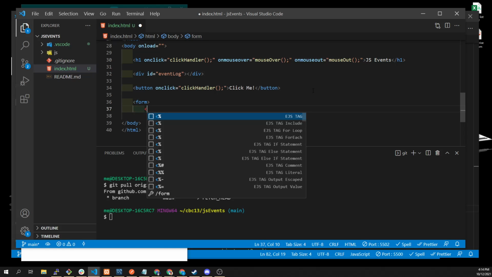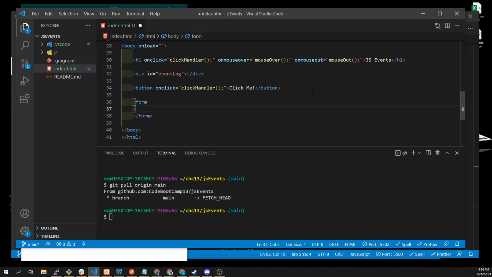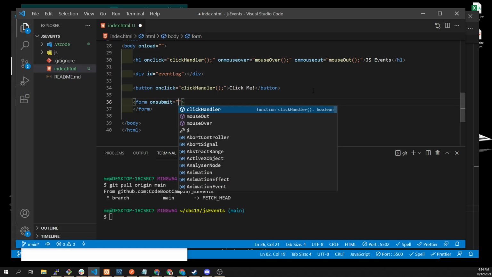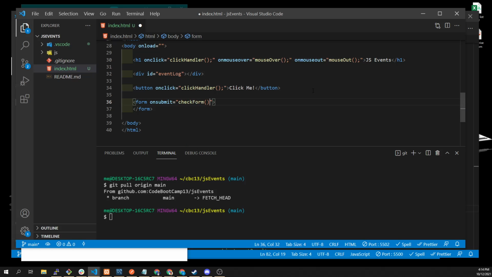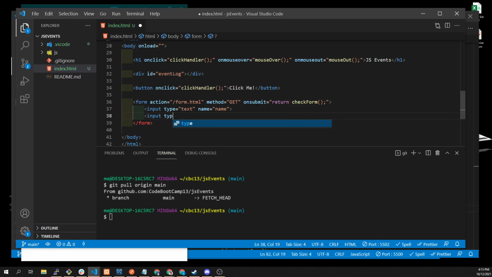Some of the other ones that we would sometimes do, form, for example, has an onsubmit. Because we submit forms. And so generally what we can do is we could say check form, and what we want to do here is return this to onsubmit. So if I put an action equals, let's call it form not HTML, we're going to actually try and submit it somewhere. Method equals get. If I was to put input type equals text, name equals name, great. And then we do input type equals submit, value equals submit.